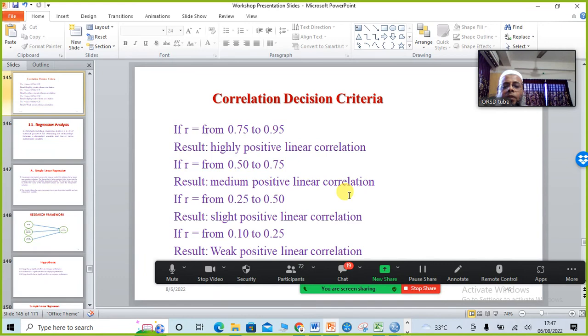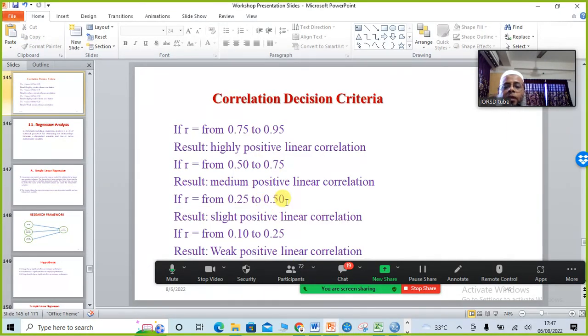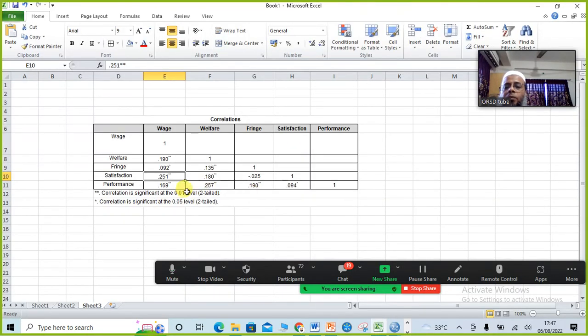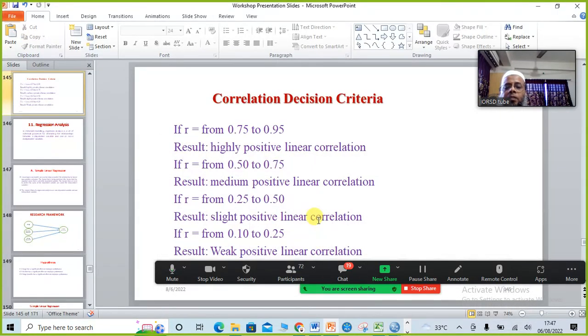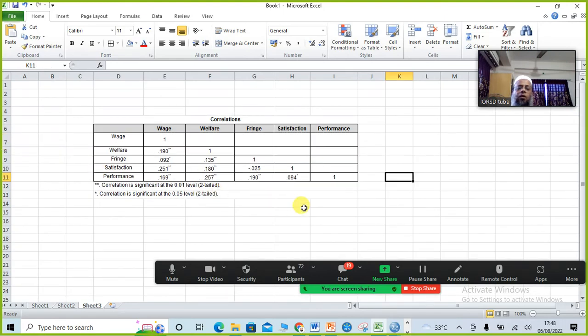Okay, if the R value, this is the value of R. So suppose 0.25, according to 0.25 to 0.50, slight positive linear correlation. Okay, suppose 0.169, it is a weak positive linear correlation, by which you can explain the result. Okay, is it okay? Yes, sir.